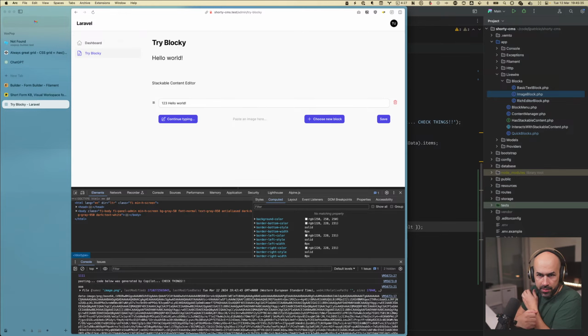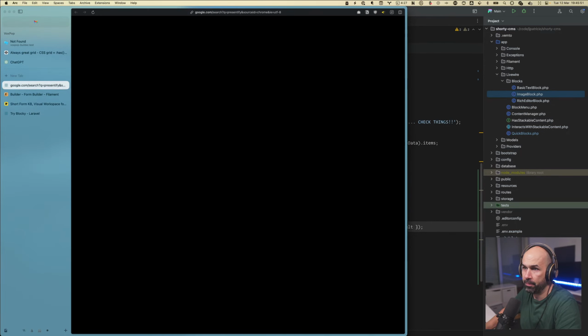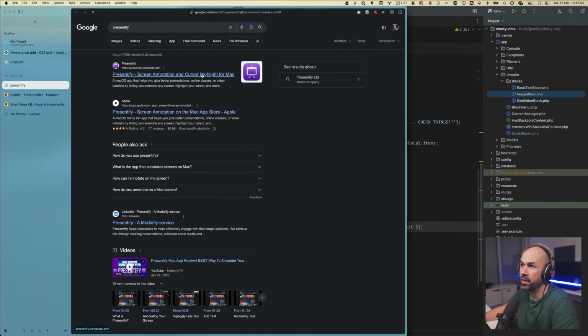Hello, Stas J. Welcome. What is the app for the color rectangles and arrows you use? Oh, the app for color rectangles. So it's Presentify. It's really cool.